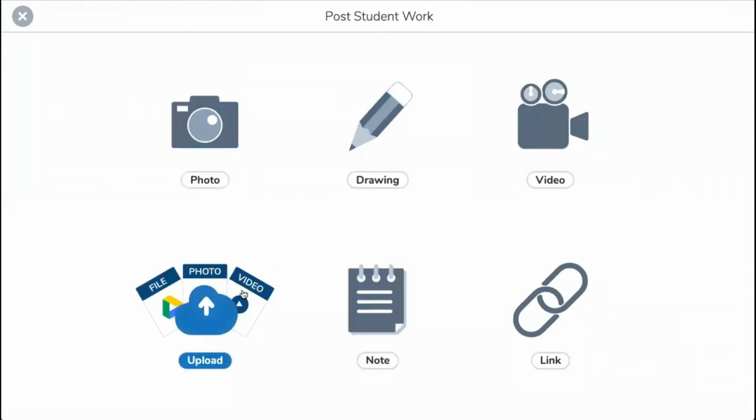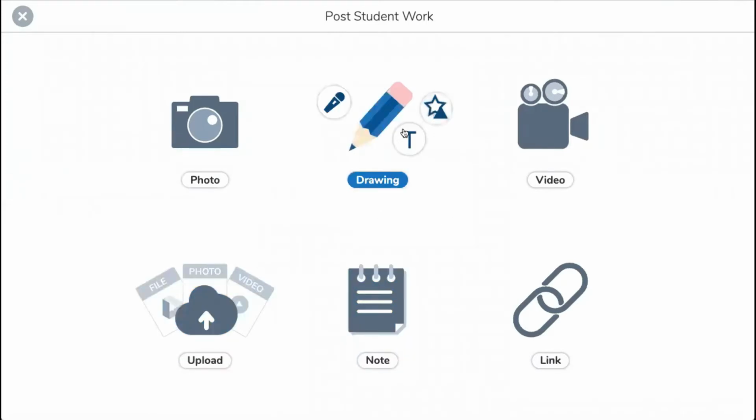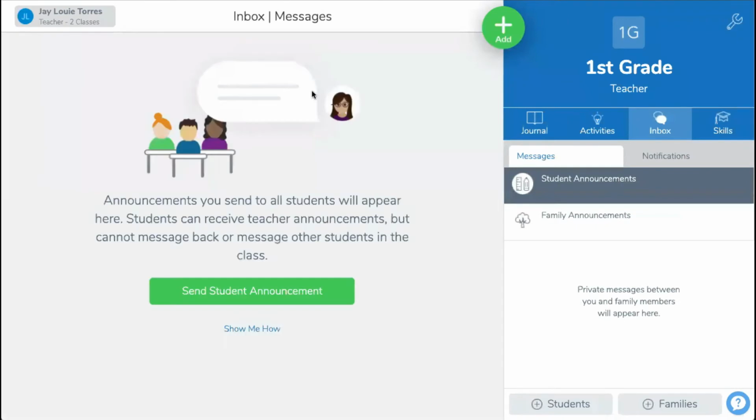And then here, for example, they took a picture and it's already stored on their phones or their iPads. So all they need to do is click this one, upload, and choose the picture or the file that your child or your students want to upload on their student journal, and it will go there. At the same time, you have here the drawing, note, link, and video.